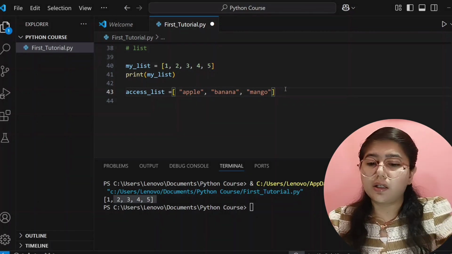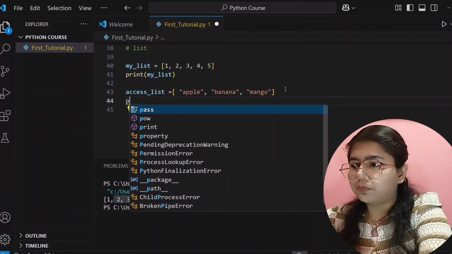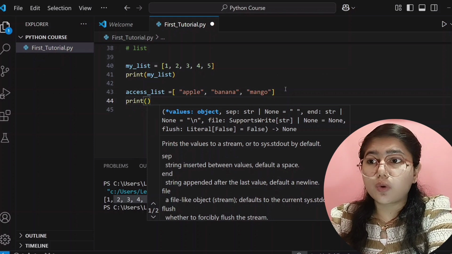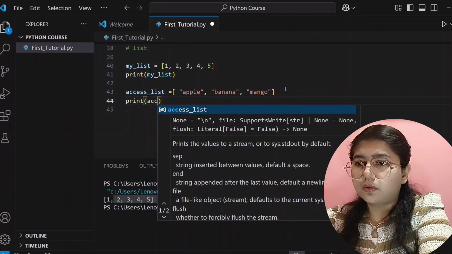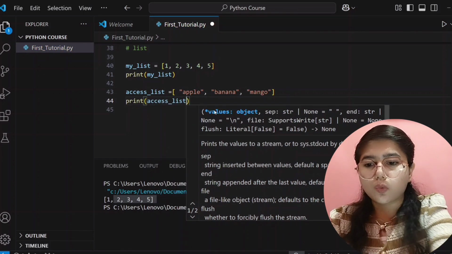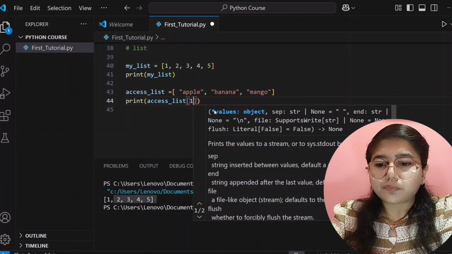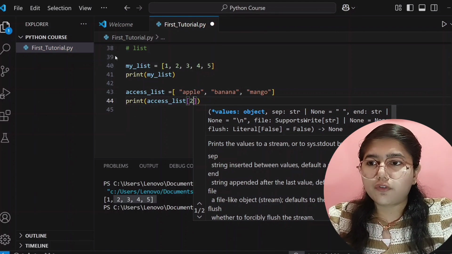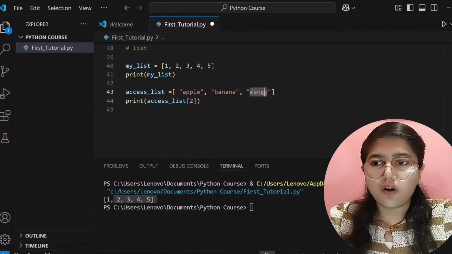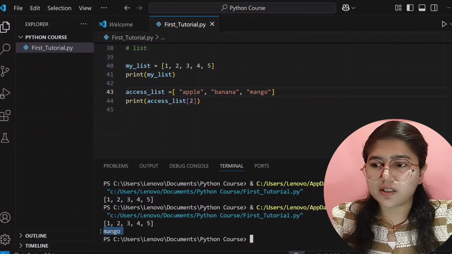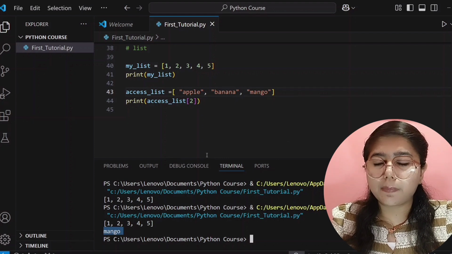If I want to print by its index number, meaning by its address, how will we print it? For that, print, and inside the bracket write the variable name, access list. Now a square bracket, and give its index number. If I want to print mango, I have to give its index number, that is 2. Mango has index number 2: 0, 1 and 2. See, it's showing the correct result, mango. It's not showing banana or apple, only mango, because I have given 2.